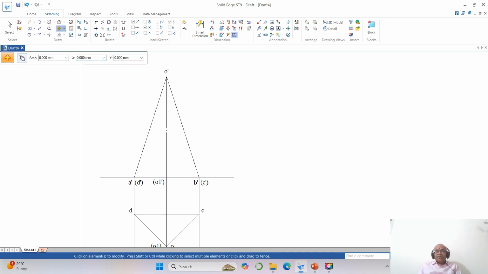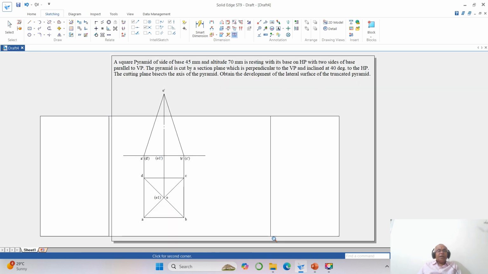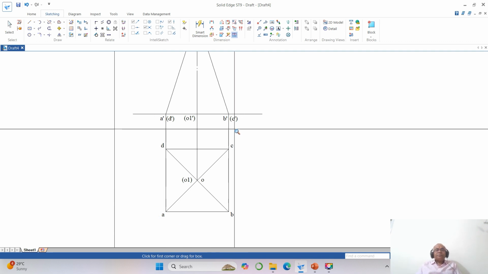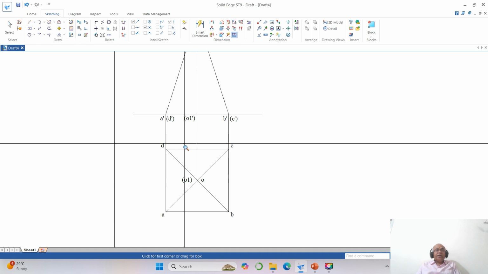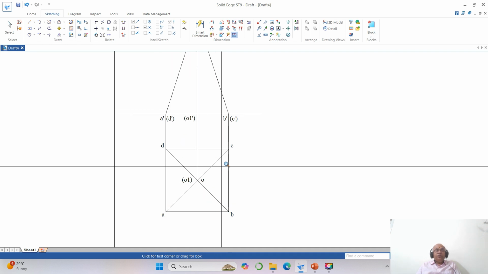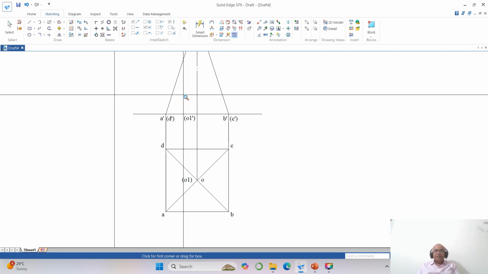So here the base surface is in true length. Why? Because all the base edges are parallel to HP. So ABCD is in true length. But if you consider O dash A dash is inclined to HP, so this is not in true length. OA, OB, OC and OD are also inclined to HP. Therefore, none of the base edges or the slant edges are in true length.